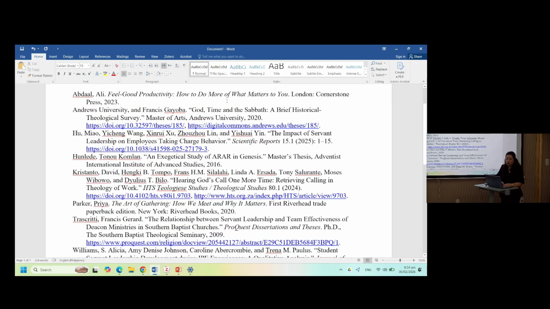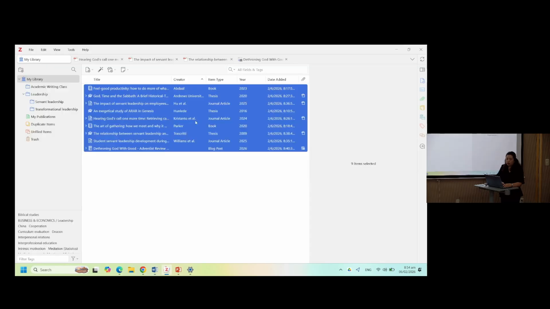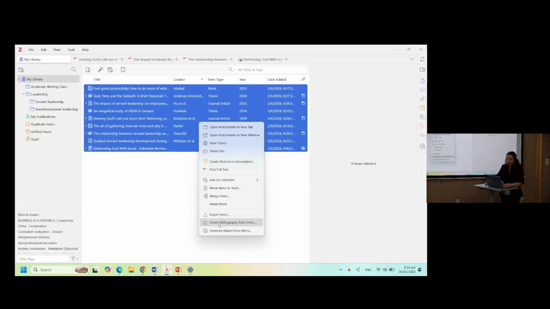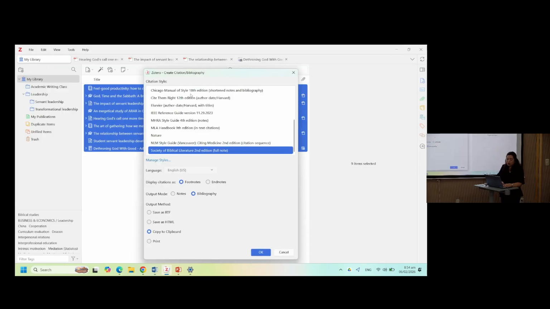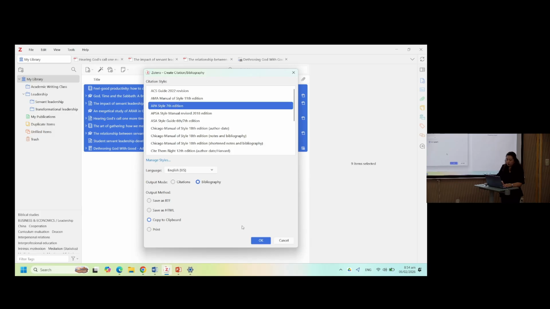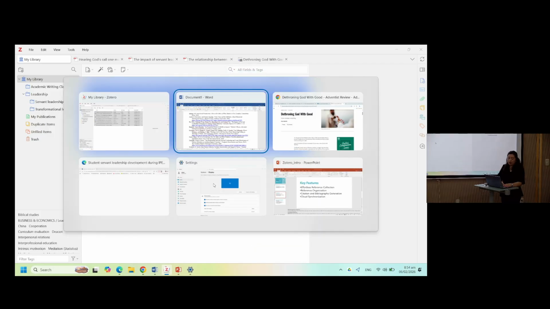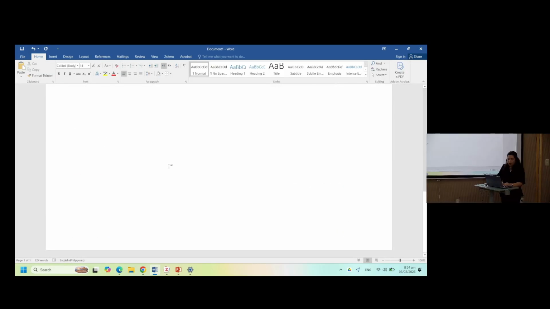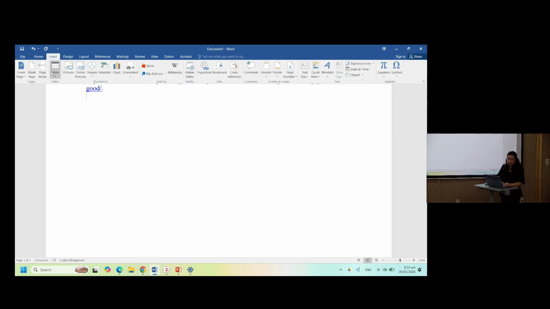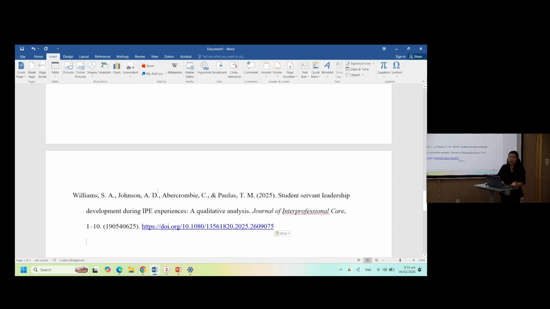If you want it in APA, create bibliography from items, APA. It's already preset to bibliography and copy to clipboard. Click OK. And then here, let's just insert a page and then paste. And then you'll have your bibliography.